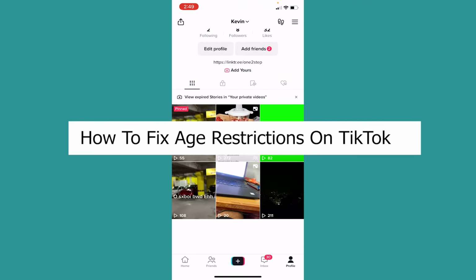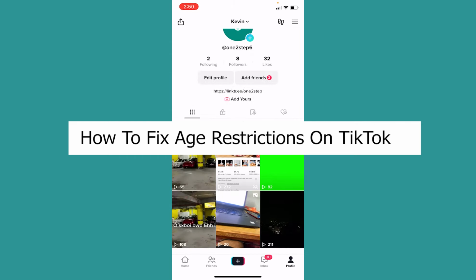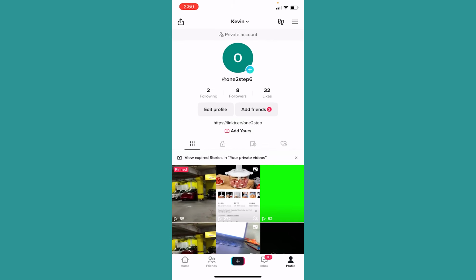In today's video, I will be teaching you guys how you can fix your age restriction on TikTok problem. So let's say you uploaded a video on TikTok and it says age restricted on that video. If you get the notification saying age restricted, that means your video has something inappropriate.